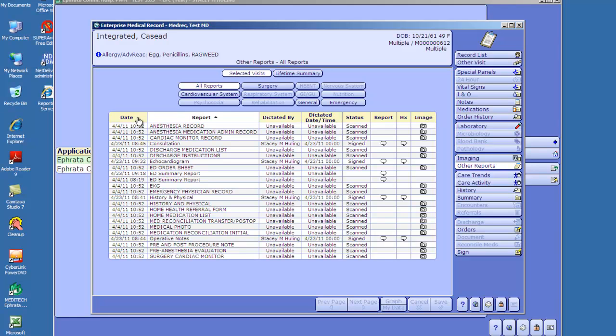Note that a document that has a report bubble indicates that this is a dictated report. And if a document has a camera, this indicates a scanned document. For example, this history and physical report has a bubble. This means that this is a dictated report. However, this history and physical report has a camera. This indicates that this was a handwritten scanned history and physical report.